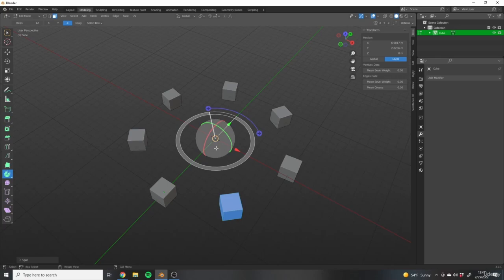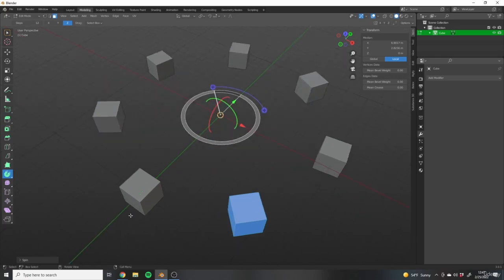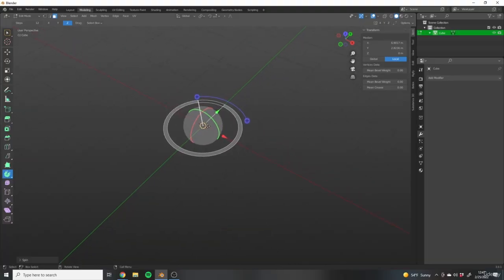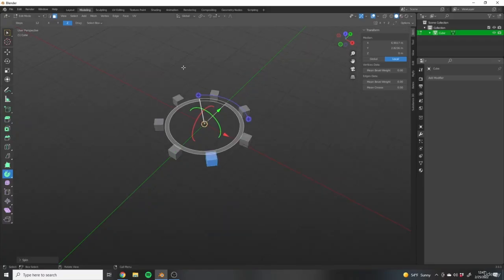Now, it is important to note that the method using the array modifier was based on the location of an empty object and the origin of your mesh, whereas the spin tool functions simply by looking at wherever the 3D cursor is in your scene and rotating around that.